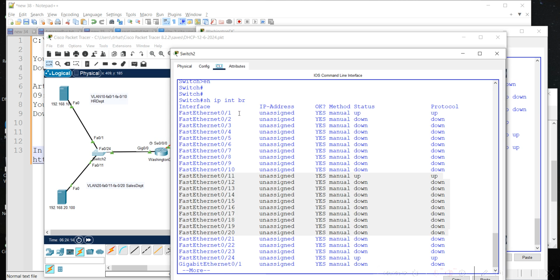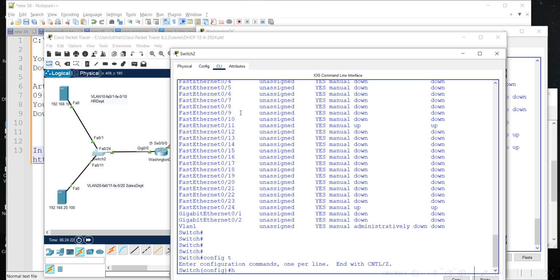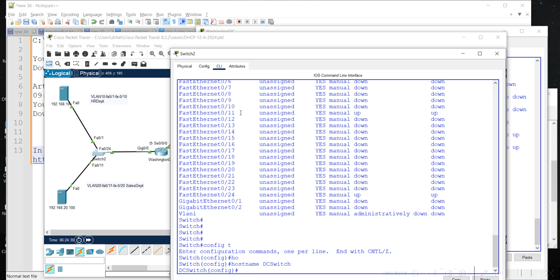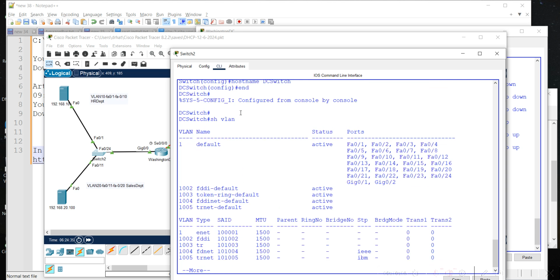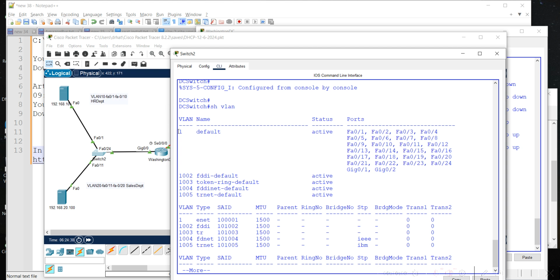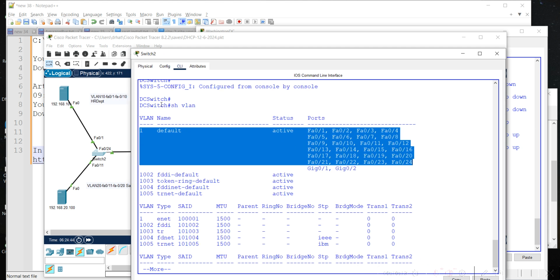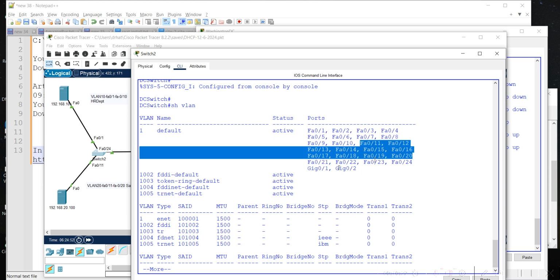The switch doesn't recognize these as VLANs. So the way you configure the VLANs is config t, hostname DC switch. Okay. Then we can do show VLAN. As you can see, we have one VLAN, which is the default VLAN, and all the ports on the switch are on that VLAN. So we're going to take the first 10 ports and put them in VLAN 10, and take the second 10 ports and put them in VLAN 20.